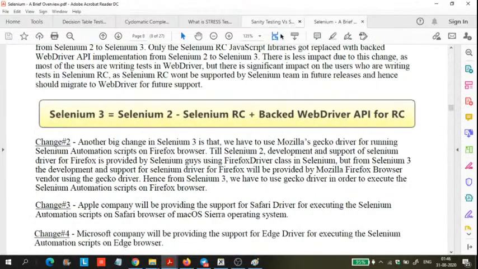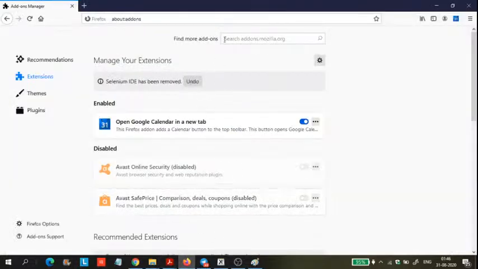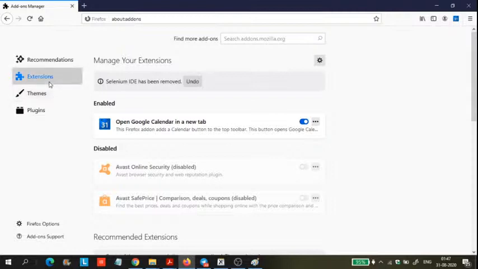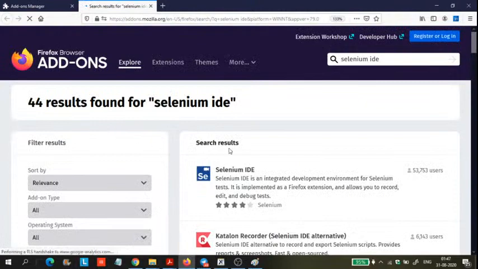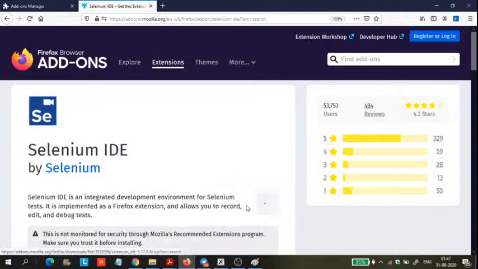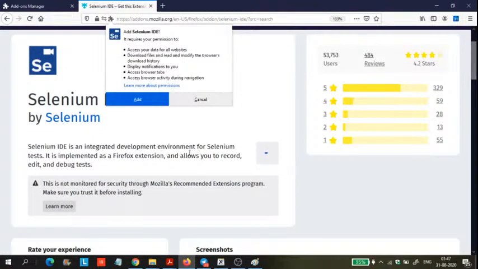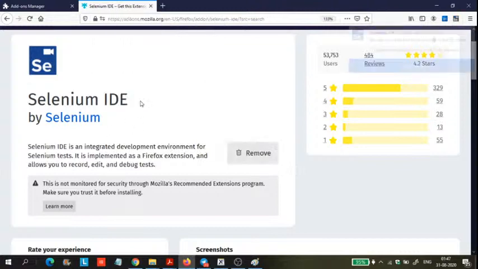With this explanation, here is what to do. You need to add the extension. Just search for Selenium IDE. It is a Firefox plugin. Selenium IDE means integrated development environment. Just click it and then add to Firefox. It is an IDE environment for Selenium tests. I am adding it here.